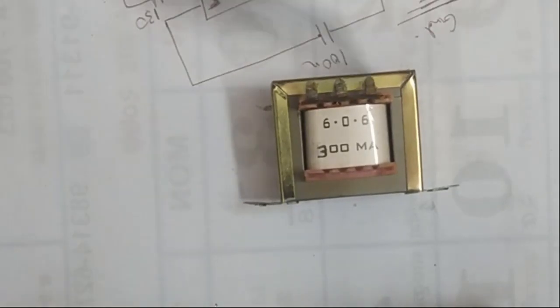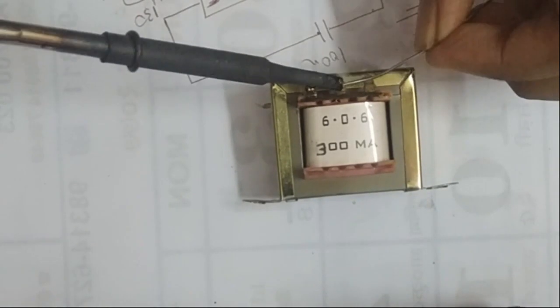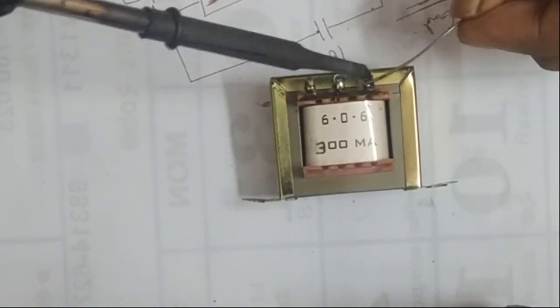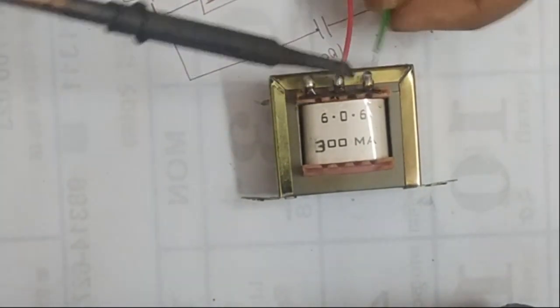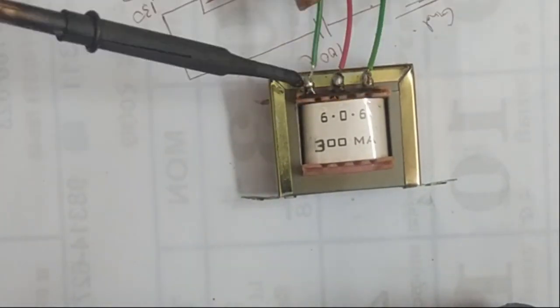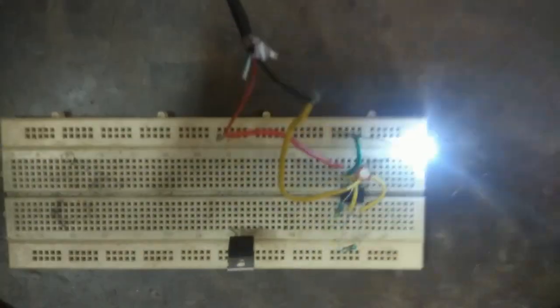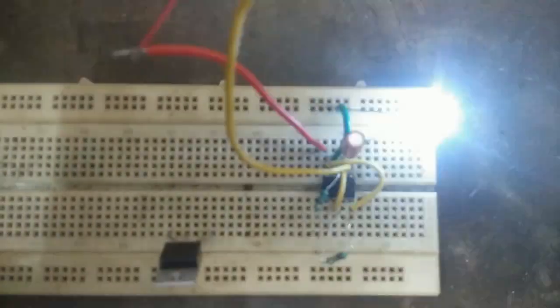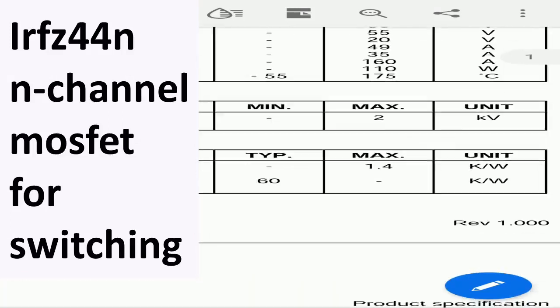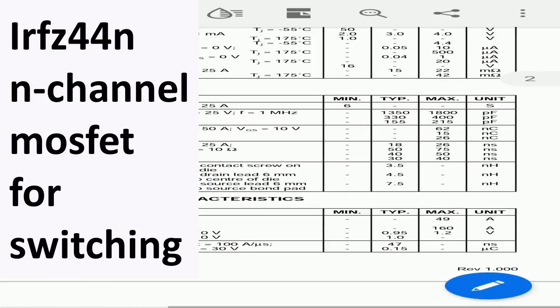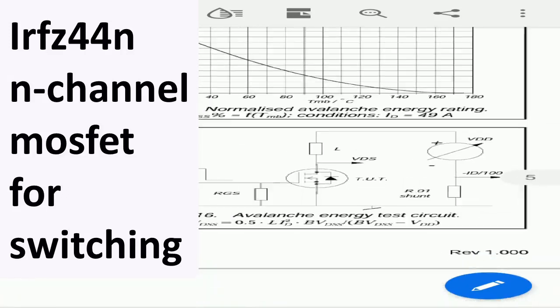The transformer I used is 6-0-6, 300 milliamps. If I used a higher 500 milliamps or more, then I could have drawn more power and supplied more power to my devices. I need an oscillator circuit. I am using a 555 timer for periodic oscillation, and here I am using an IRFZ44N N-channel MOSFET to drive my transformer, because a MOSFET can handle higher current.